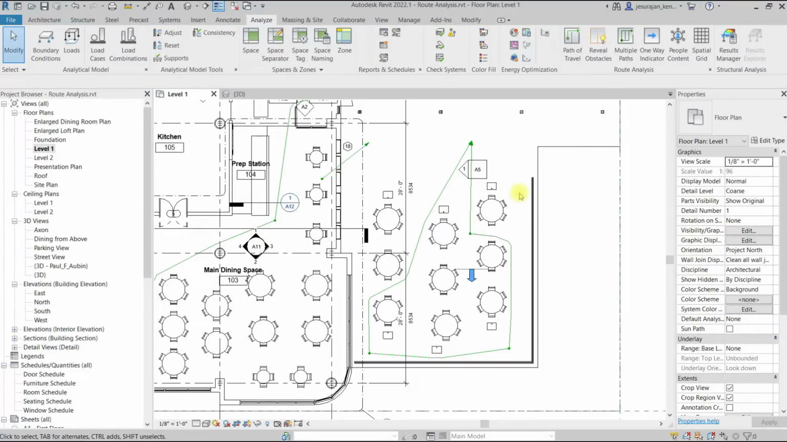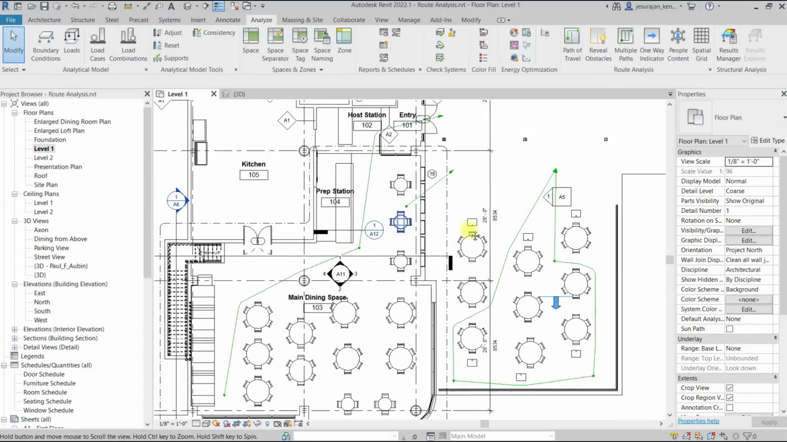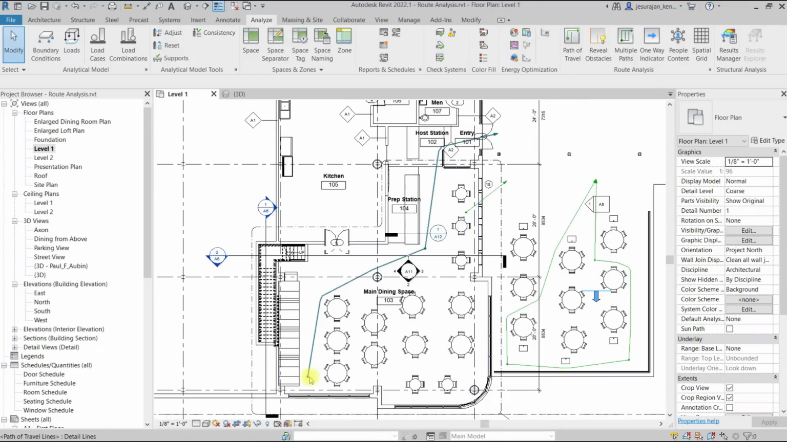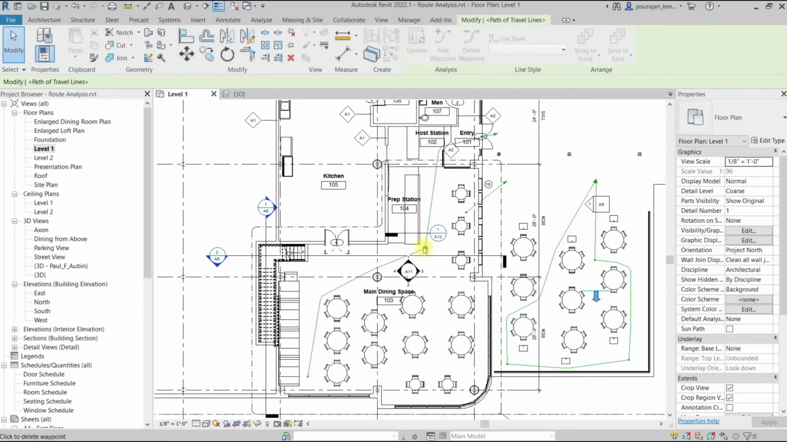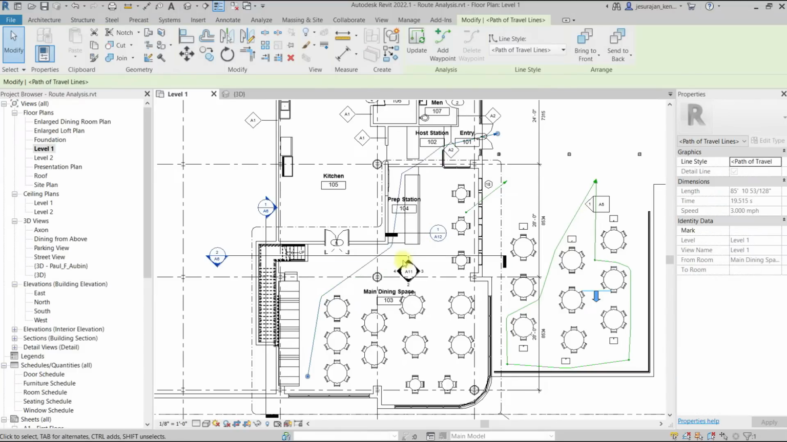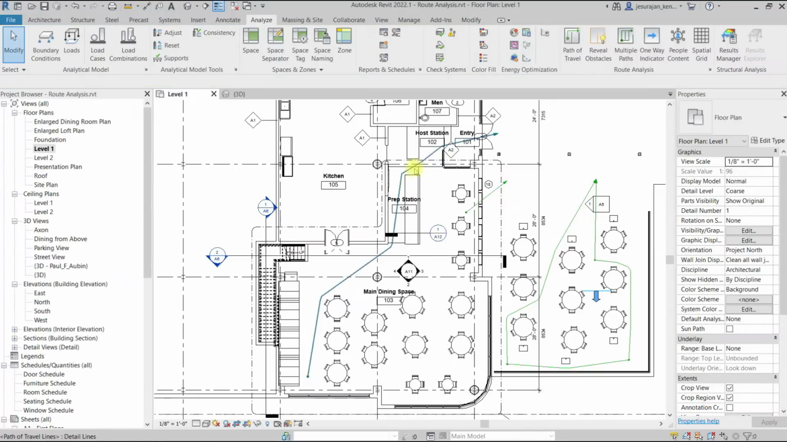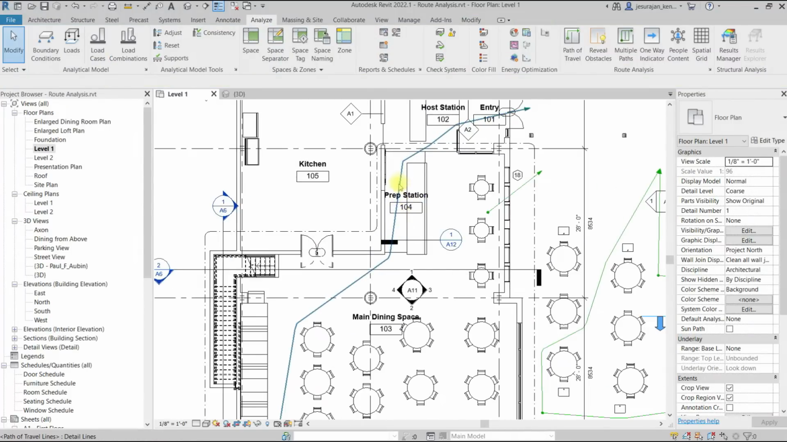Okay, the next tool is people content. For example, when we were drawing a route analysis from here to here, the line was going through the preparation station. I can show you the same again. If I delete this waypoint, it is going through the preparation station. Let us consider that there are some people standing here.